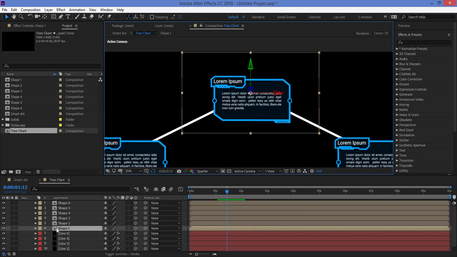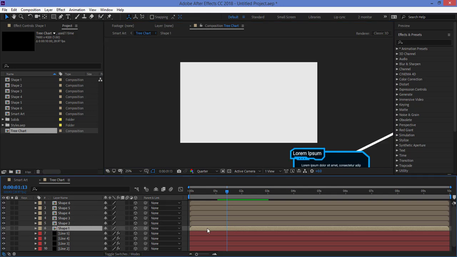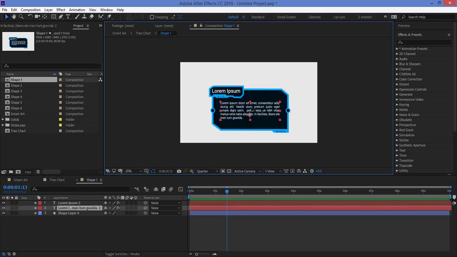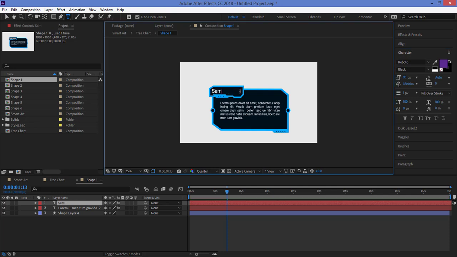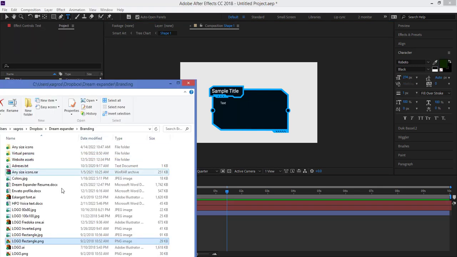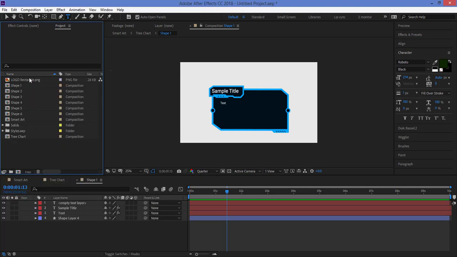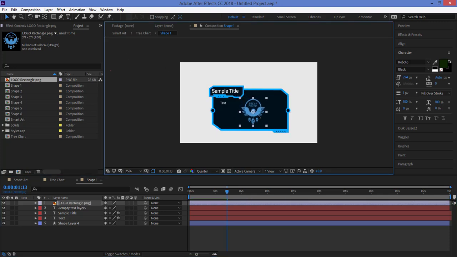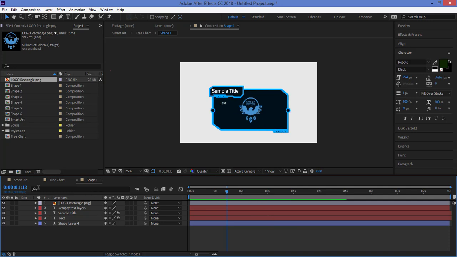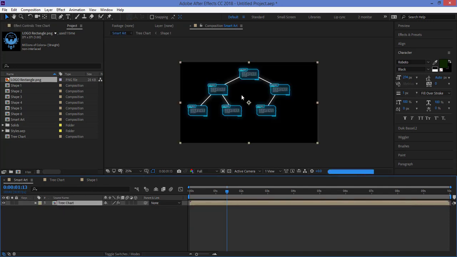You can change the text of any of the shapes you select and double-click on it. Also, you can put footage in this placeholder. If you go back to the composition of the smart chart, you will see the result. The text and the logo have changed.